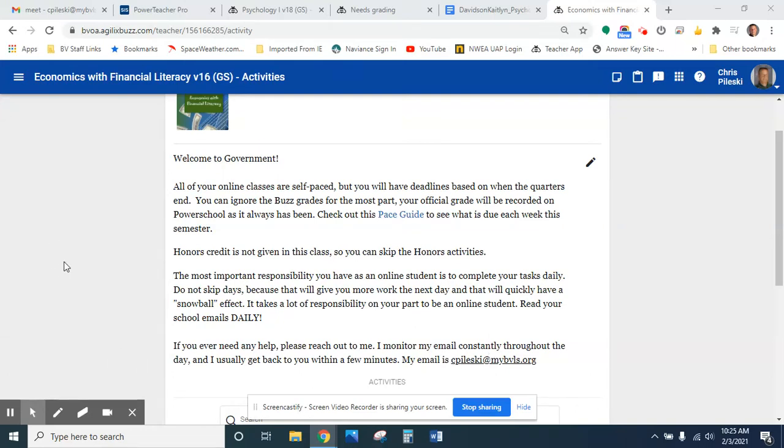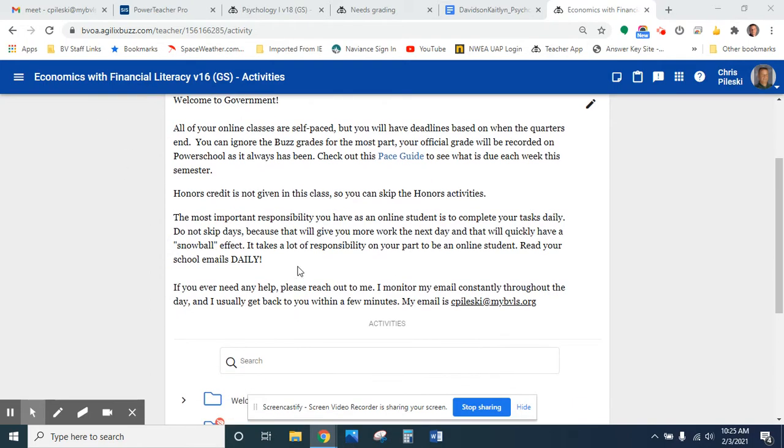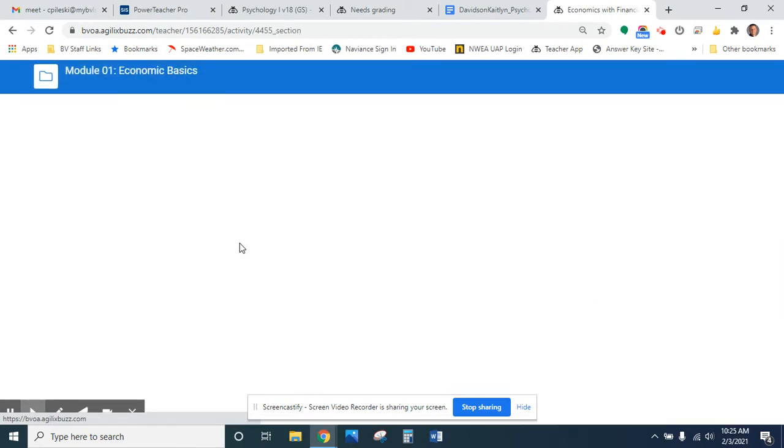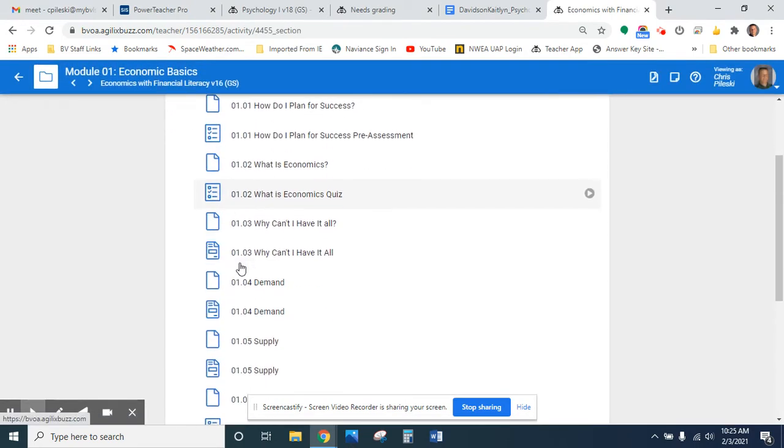Okay, I wanted to show you guys how to do a demand curve using Google Sheets. A lot of you are still having trouble with that. So I'm in the class. This is both for economics and the government class. It is in module 1. It's module 1.04, demand.